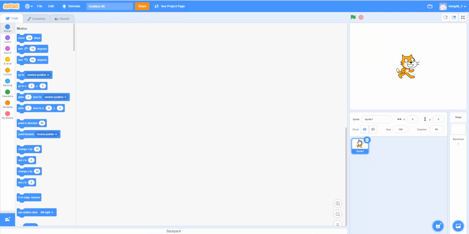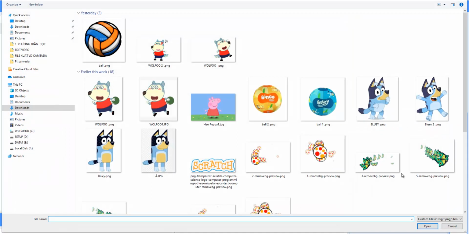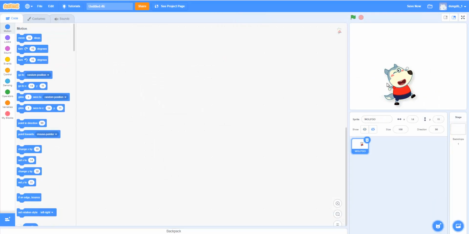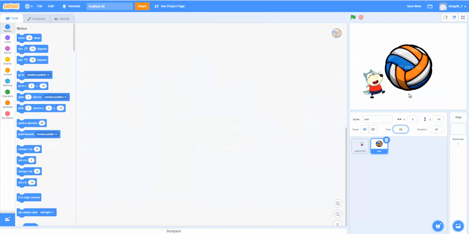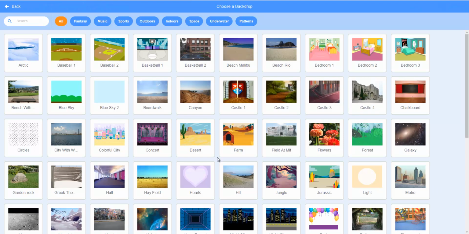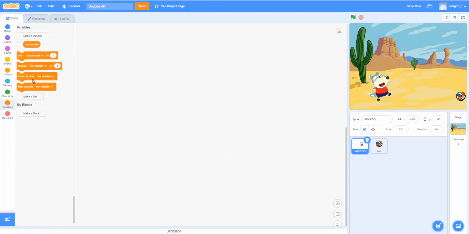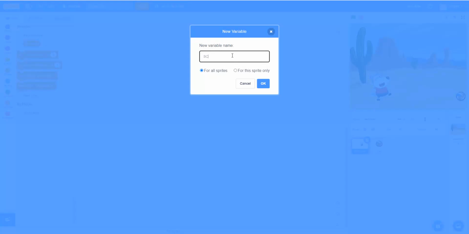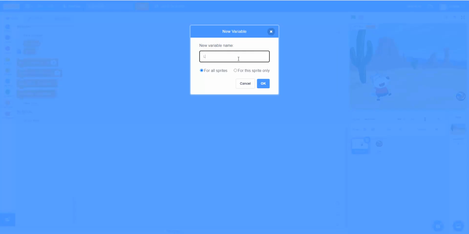First, choose a sprite. Choose your favorite character. Choose a sprite. Select ball. Choose a backdrop. Choose your favorite background. Variables. Make a variable. New variable's name, score. New variable's name, live.